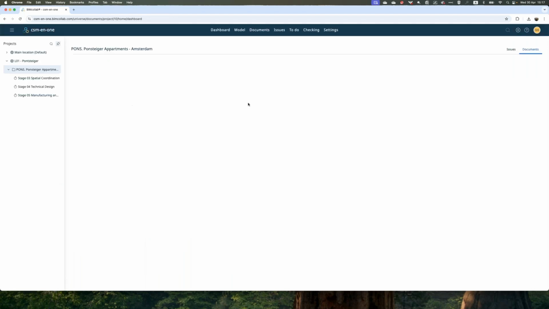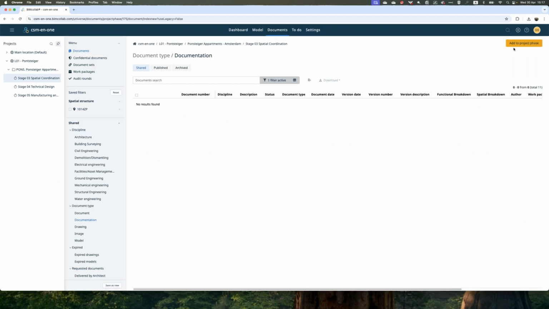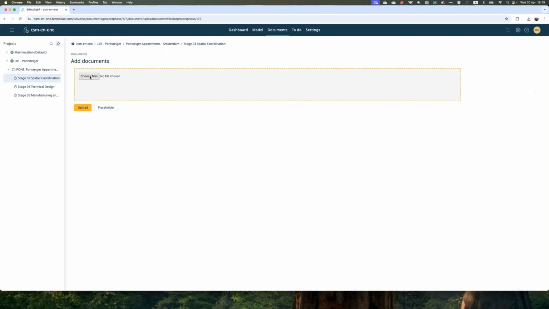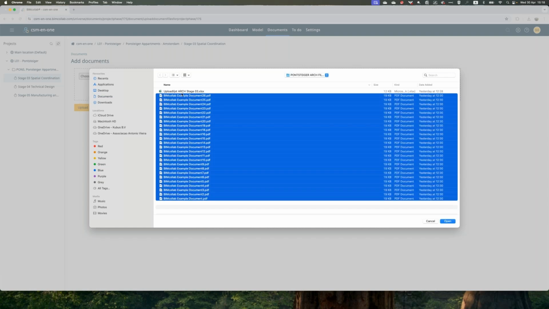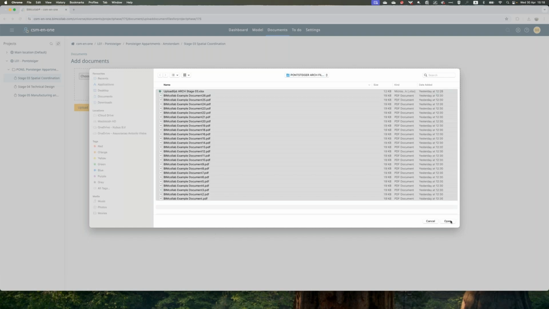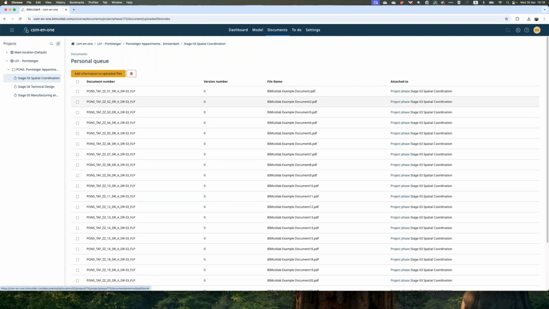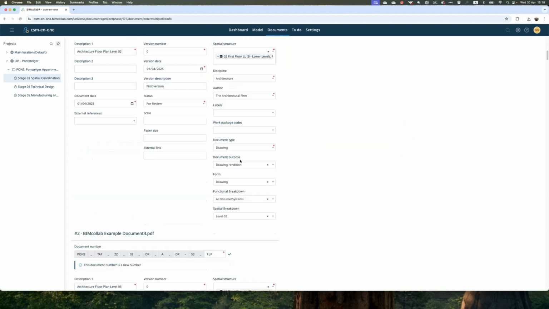So let me show you one example. Let's say that I want to upload several different files to this specific project phase. So I can select all my different files, and together with them, I have in this case already an upload list where I have inputted all the metadata that I want to be linked to these documents. And once I upload it, Twin already recognizes all the information and fills it in for me in advance.